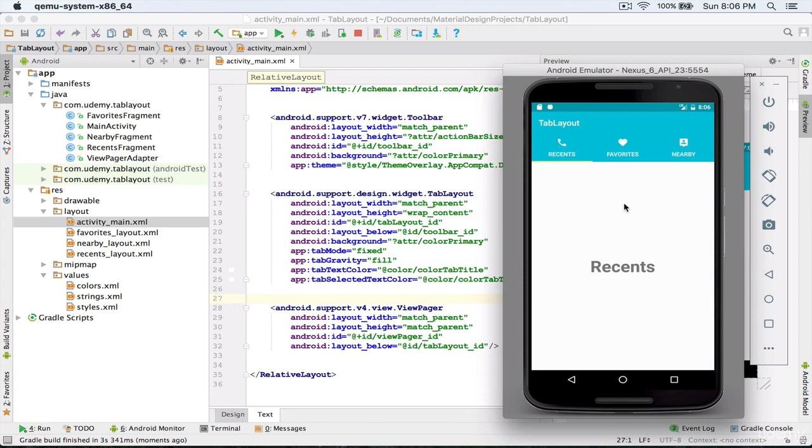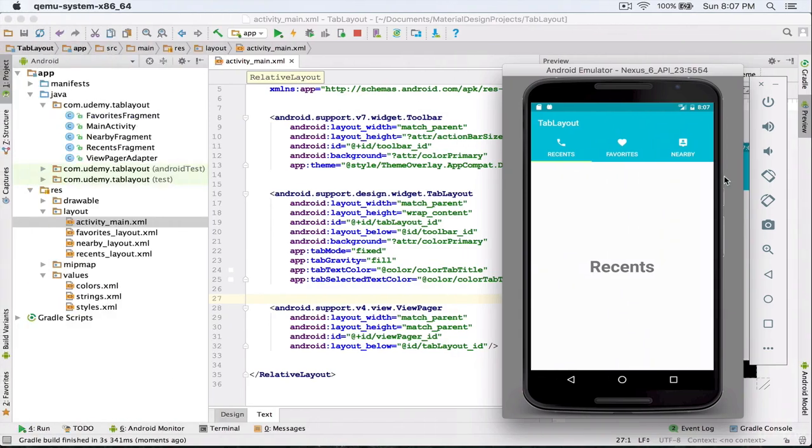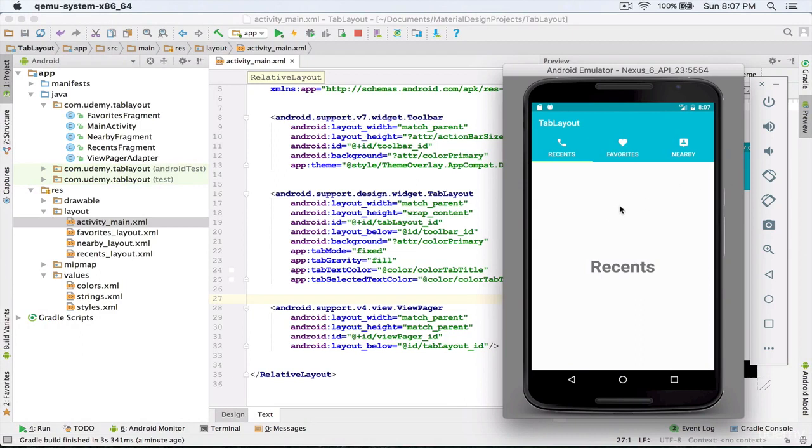Alright, our application was successfully launched on the emulator. You see that the color of our tab layout text now changed to the new color that we defined in colors.xml. And our tab layout looks exactly like the one shown in the picture. And that's it for tab layout with icon and text. And that's it for this lecture. In the next lecture, we will generate a signed APK for this version of our application.